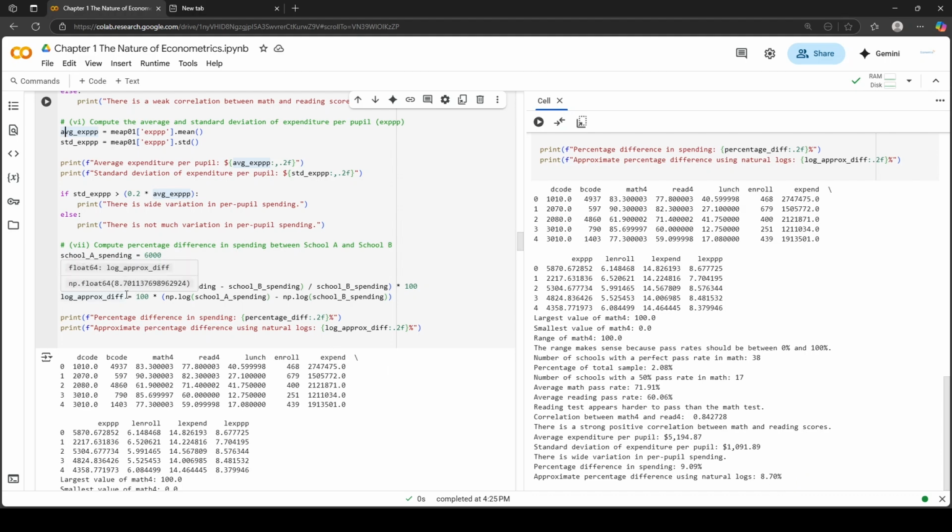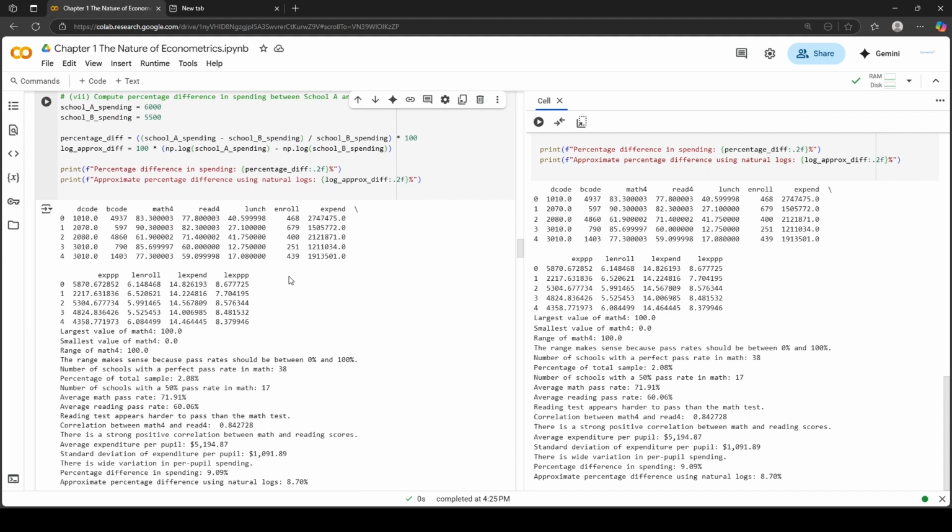Okay, so what happened? We know how to calculate the percentage difference between these two values. Now, to show that when we take the log of two values and take the difference between them, it will approximately give us the percentage difference between these two values. For taking the log, we have used the function np.log of school A spending minus np.log of school B spending value, and then multiplied it by 100. It will give us the percentage difference. Okay, so this question is done. Let's move on to the next question.